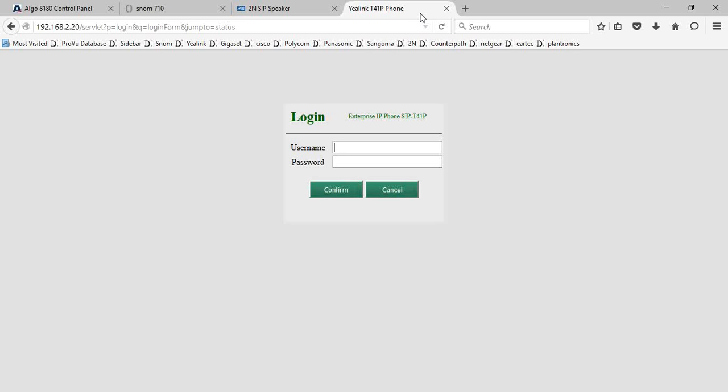So the next one is going on to the Yealink T41. So this is the home page for here. You will be prompted for a username and password, which is admin and admin. Of course, if you have been using the phone in the past and the username has been changed, you may need to consult your administrator just to find out the password.